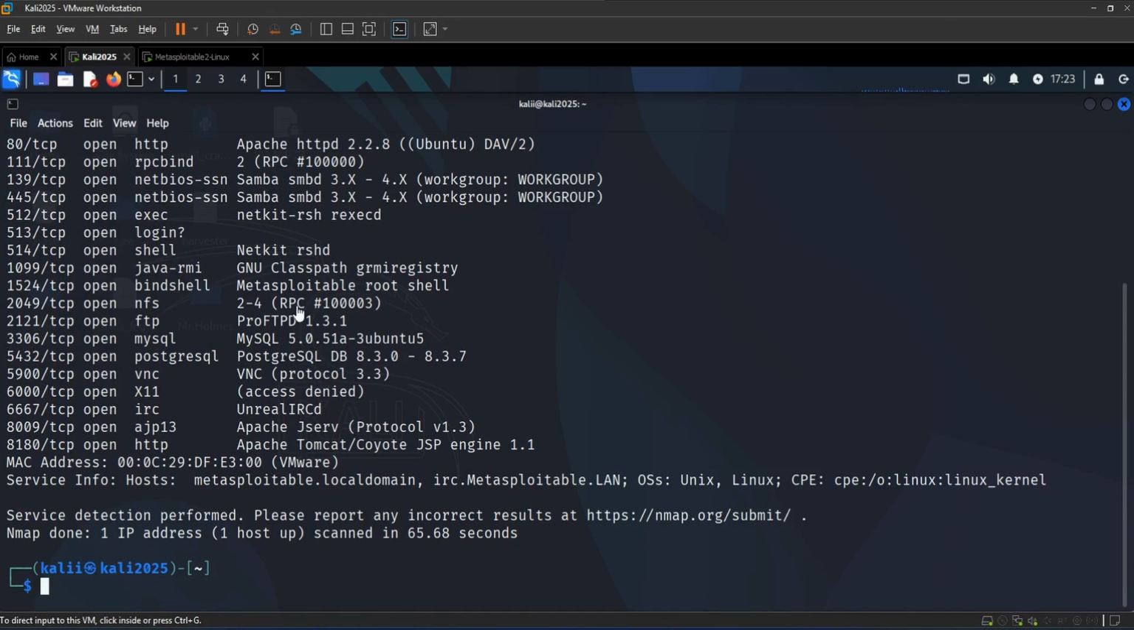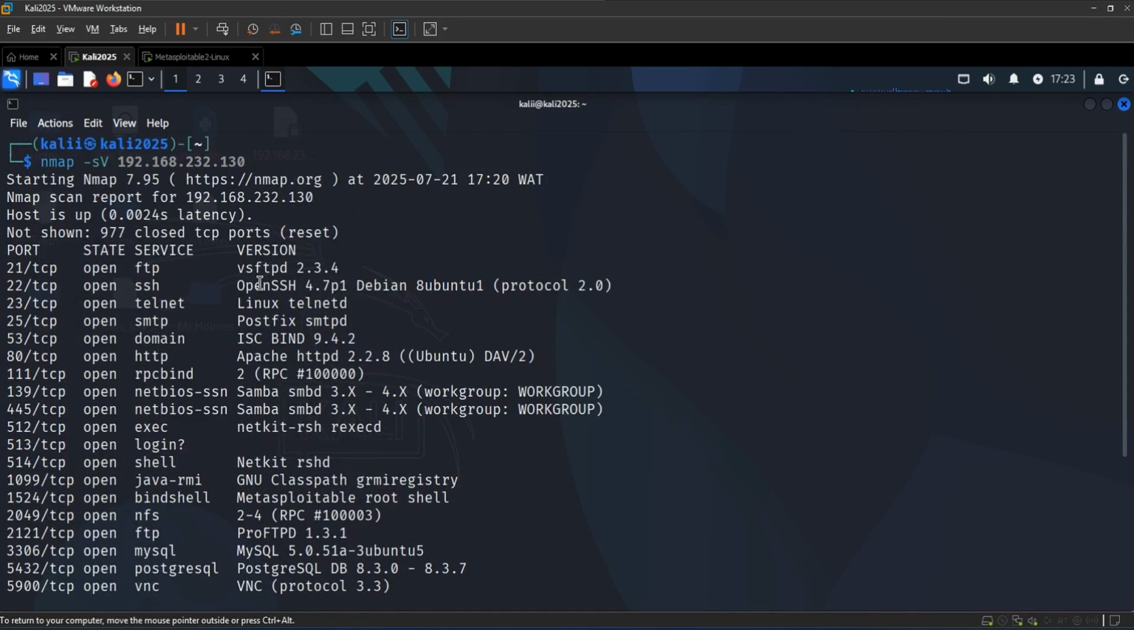There's something new which we have here, which is different from our previous scans. In the previous scans, we got the port, the state, and the services that are running on them. Now we have the version of the services or software that are running on our Metasploitable. For the FTP, we'll see the version here.